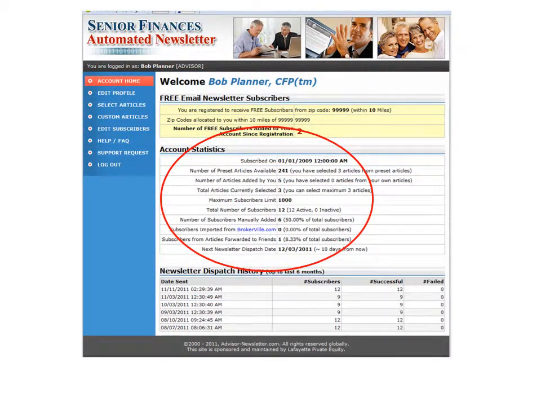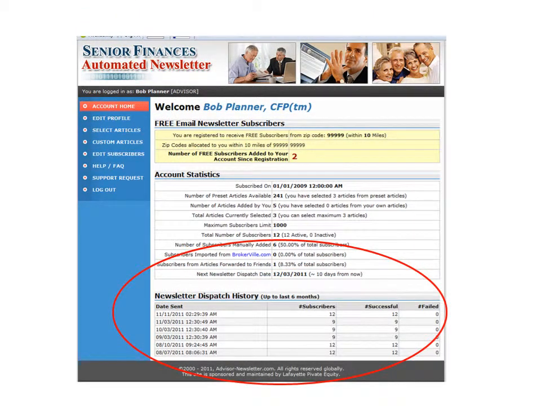In the account statistics section, you'll see everything about your account, the articles available, how many active subscribers you have, how many articles were forwarded to a friend, and so on. Next, you have your monthly newsletter dispatch history, how many people got your newsletter each month, etc. On the right, you see a count of any time an email address has failed. Anytime an email bounces because of delivery issues, you'll get a separate notice so that you can fix it. This entire page is an overview of your newsletter account, the big picture. Now let's look at a few details.